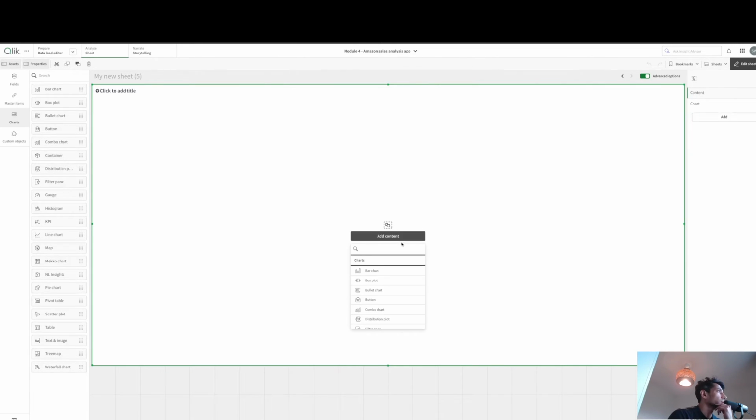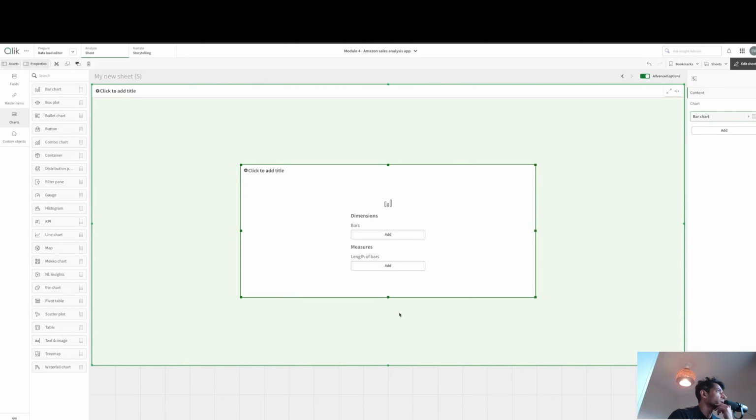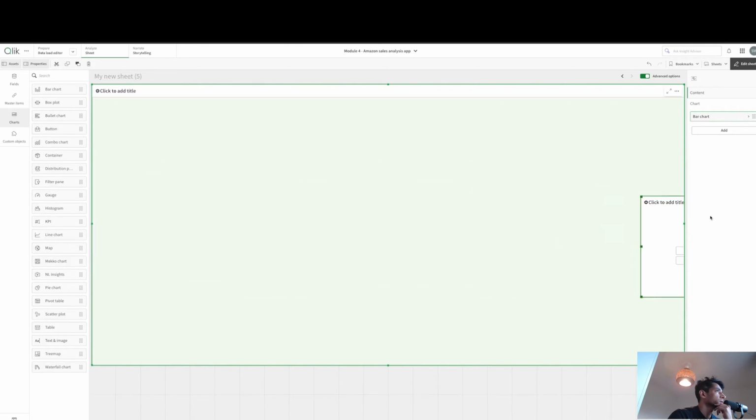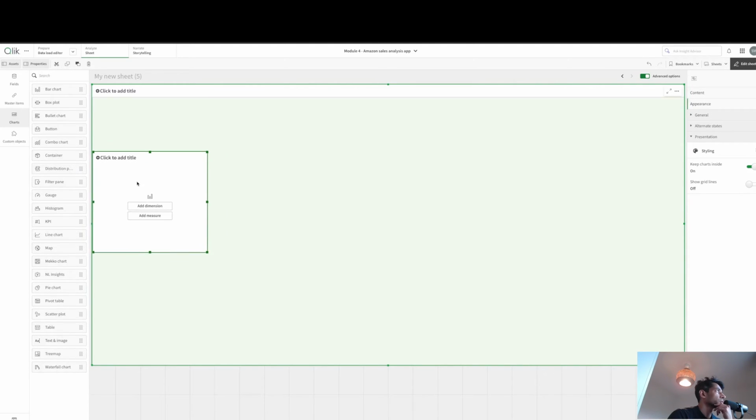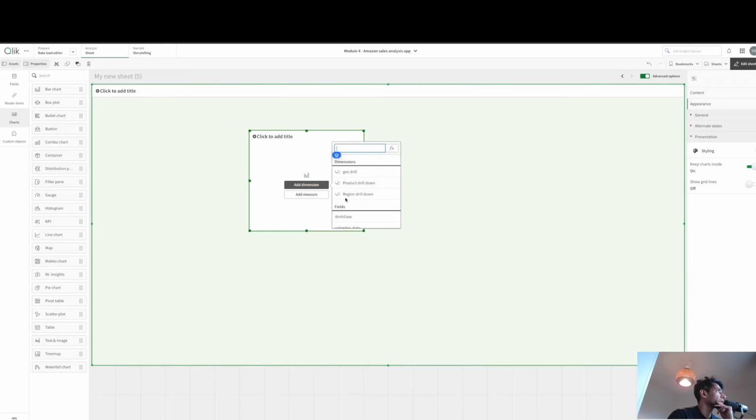So let's go back, go to add content, click on a bar chart. Now if you see here, this is where I can place it anywhere I want. And if I go back here, it actually hides. You could go into appearance, and here you can change the different settings, keep charts inside. Now I can't really hide them. Maybe you want to show a small part of your filter on the left side, or show a small part of your graph on the left side, basically however you want to combine. Let's add your month, and I'm going to add my sales.